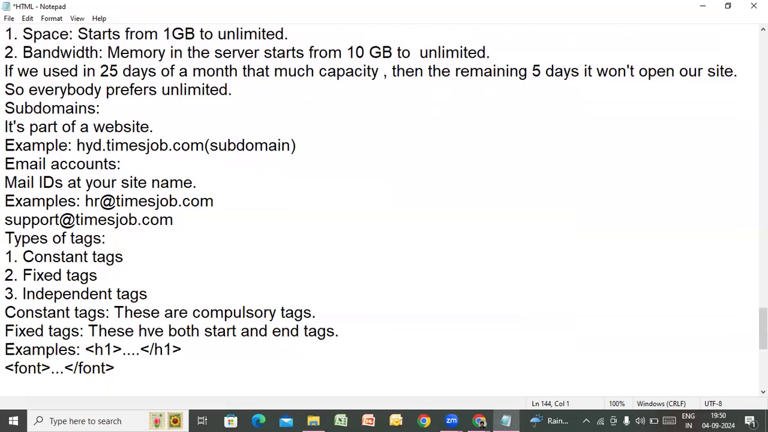Now independent tags, which I also discussed yesterday. Only a start tag, like the br tag and the image tag; for those only a start tag, no end tag. So they are called independent tags.